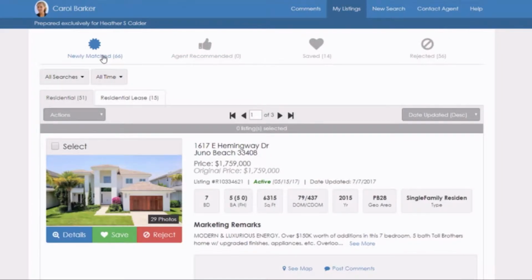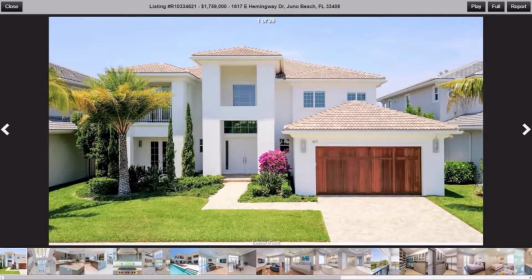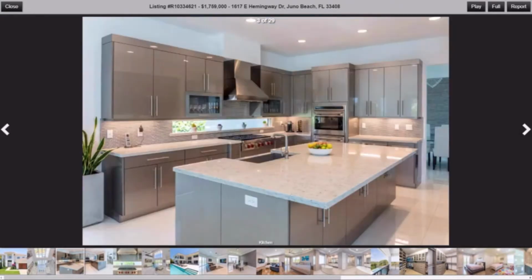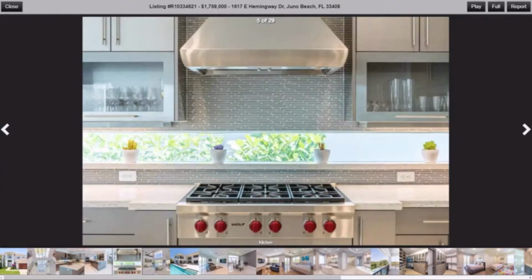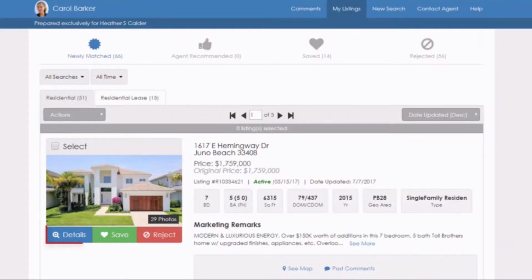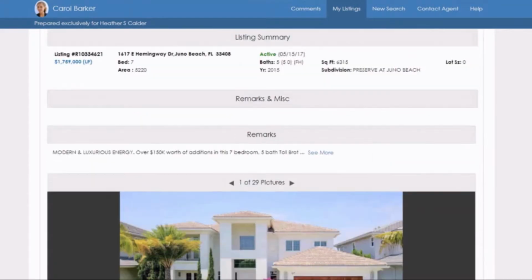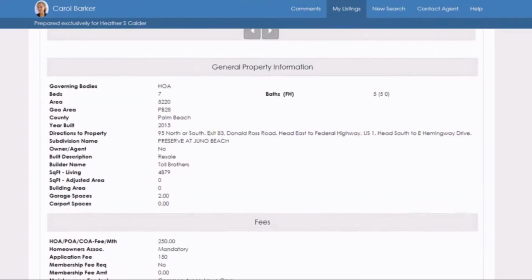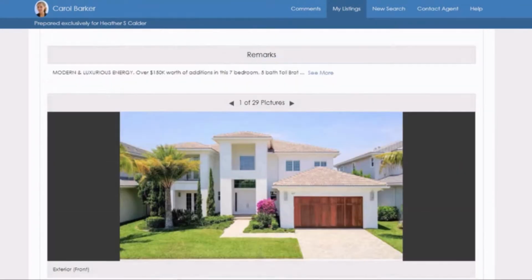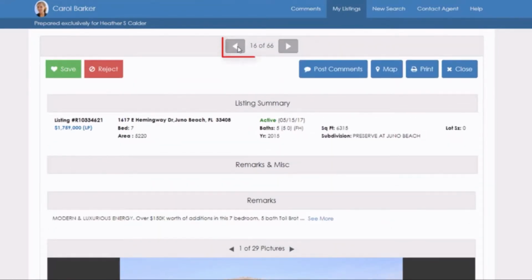Listings are displayed in a summary view. Tapping or clicking a picture will open the picture gallery, enabling you to scan through all the property pictures in full screen mode. A button below the picture will open the listing detail view. VCR controls enable you to scroll through all the listings in the detail view.